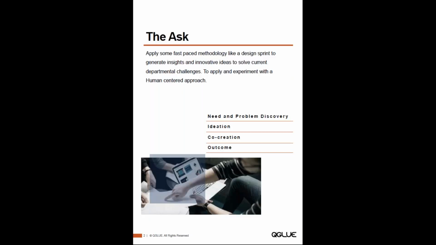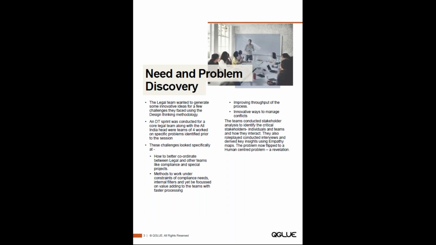The requirement was there are very specific challenges that the team wanted to really address, and how do we address them and what are the probable solutions. So the team looked at very specific elements on the overall challenges that they had, where how do we coordinate better with the legal team and the other compliance and special projects team, because this communication usually is sometimes strained.